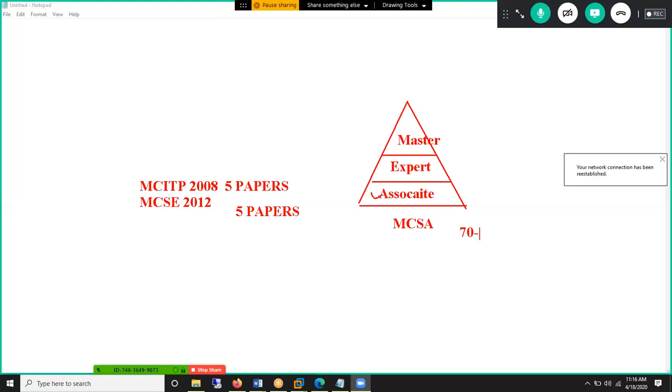The first exam is 70-410. This is related to Windows server installation, like 2012 server installation. The second exam is 70-411, and the third exam is 70-412. When you write these 3 exams, you get a certificate from Microsoft. That certificate we call MCSA 2012.